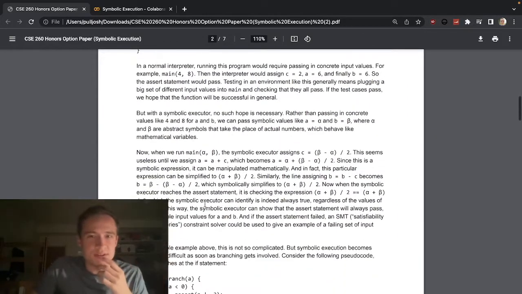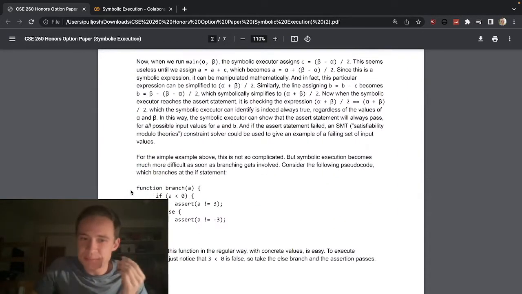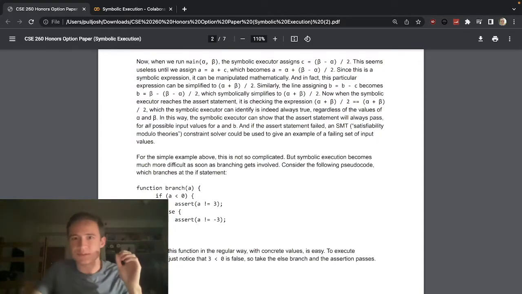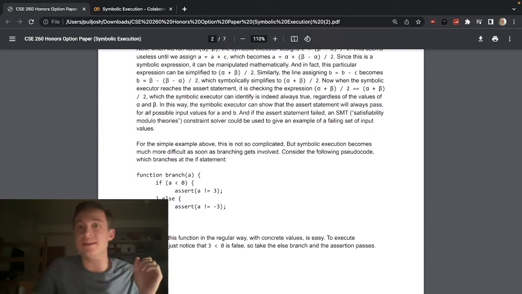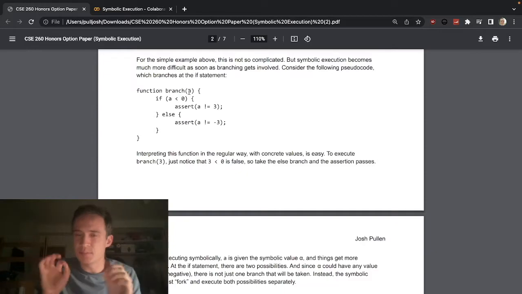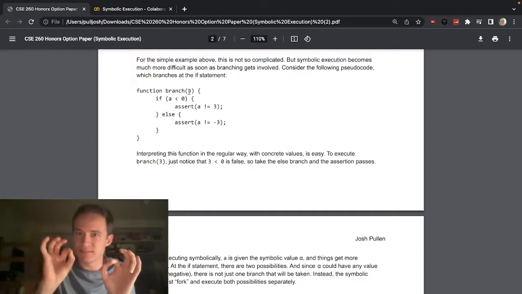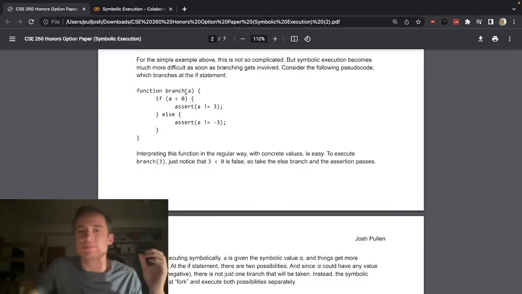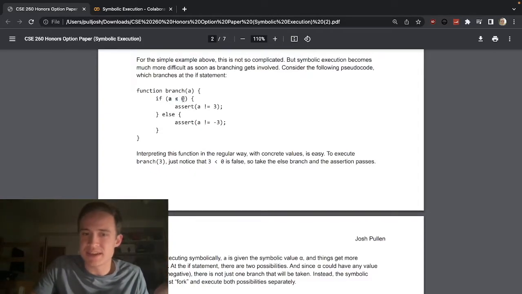But most code is more complicated than that. In particular, most code has branching. So things like if statements, where there are conditionals and we end up following different paths through the code depending on certain conditions. So again, we're going to plug in a symbolic alpha for A, and alpha could be any number. And we're going to say if alpha is less than 0, then do the first thing, and if it's greater than or equal to 0, do the second thing.